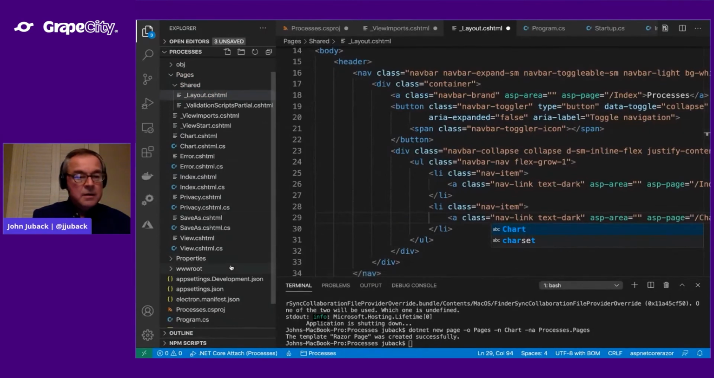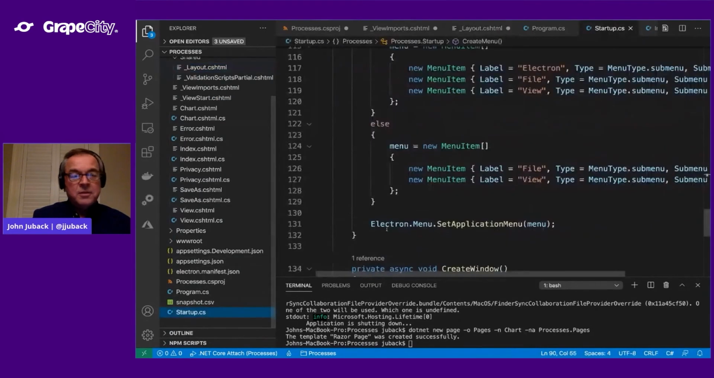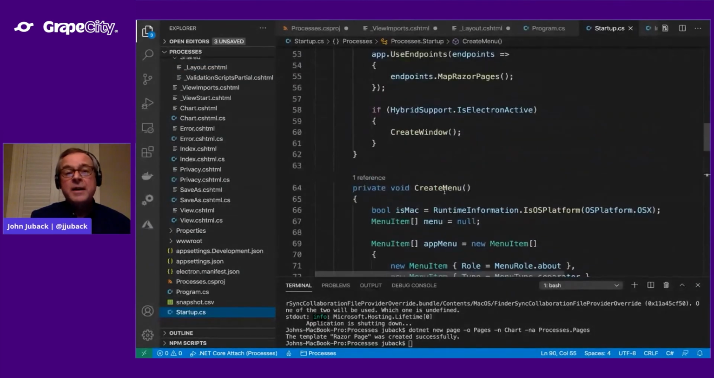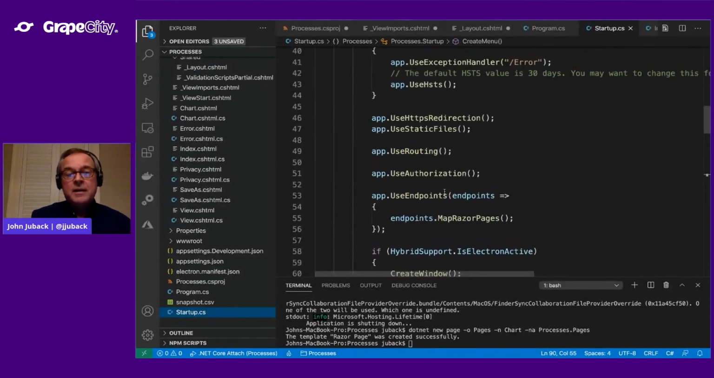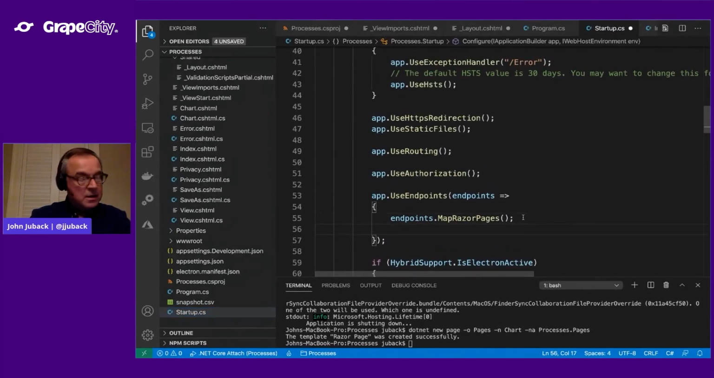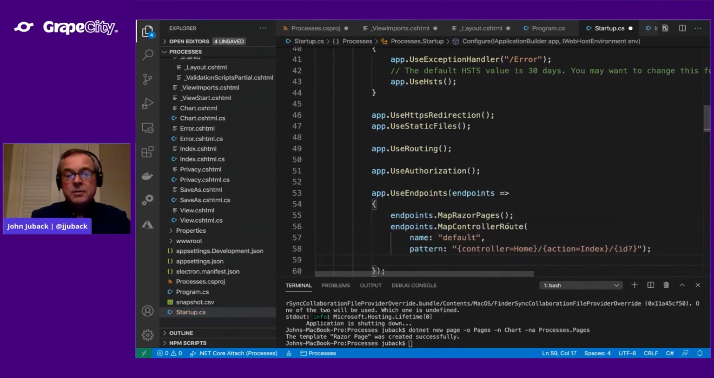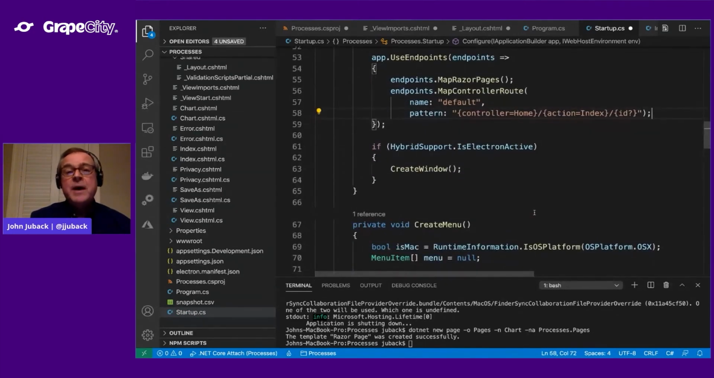Now I'll go back to startup.cs. And because of the way I created this application, dotnet new webapp, I don't have all the proper endpoints that I need to use that MVC control. So I'll add those now. If I had created a canonical MVC app, I would have gotten this, but because I went the Razor Pages route, I have to add this myself. That's the reason for that.